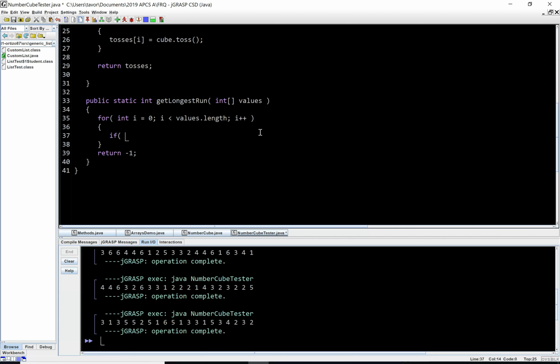If values of I is equal to values of I plus 1. Now I guess I haven't yet figured out what exactly I want to happen, but I know I want to perform this comparison because this is values. If we're checking to see if values of 0, which is the first element, equals values of 0 plus 1, so values of 1, that's the next element to its right.